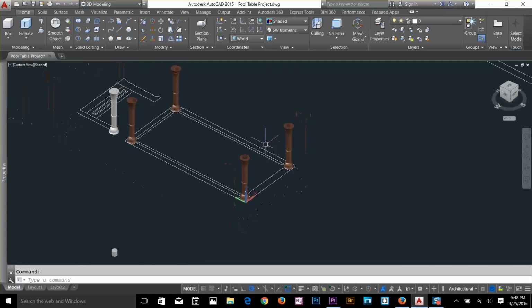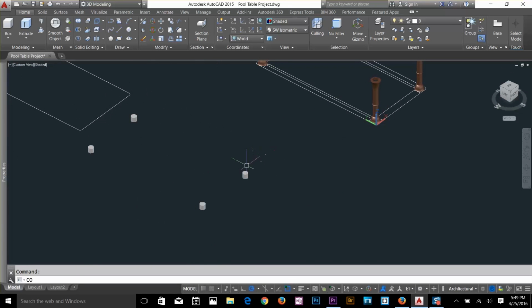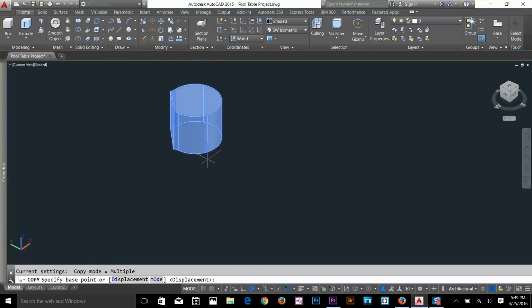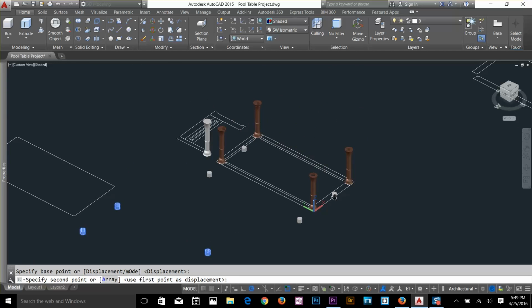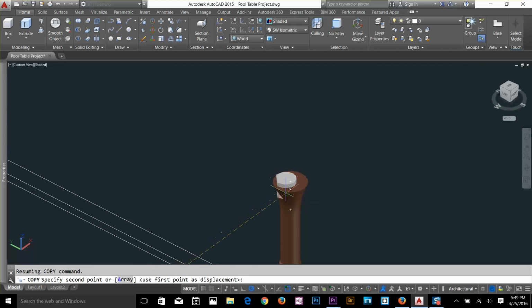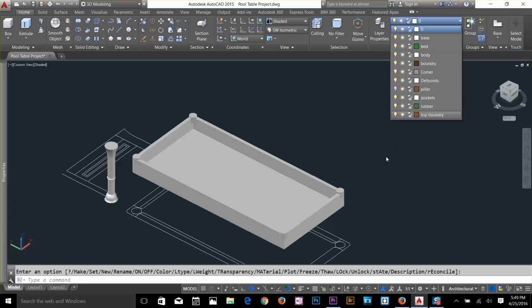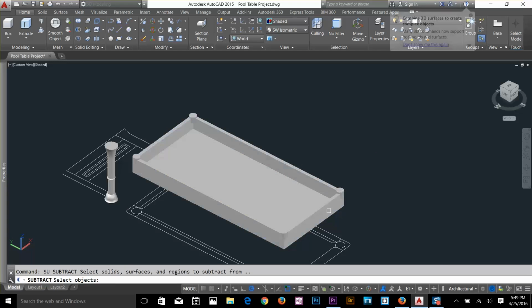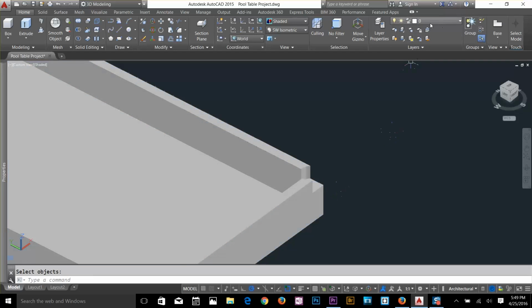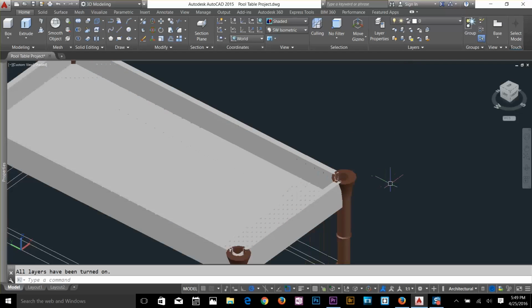And then I'm going to copy all of these objects. And I will select them from one of the nodes here. And then I will just drop them to this node. And then I'm going to turn off my pillar layer and then turn on my base layer, and I'm going to use the same subtract command again and then select these objects. All right, we got rid of them as well from there. Now turn back on all your layers and there you go.